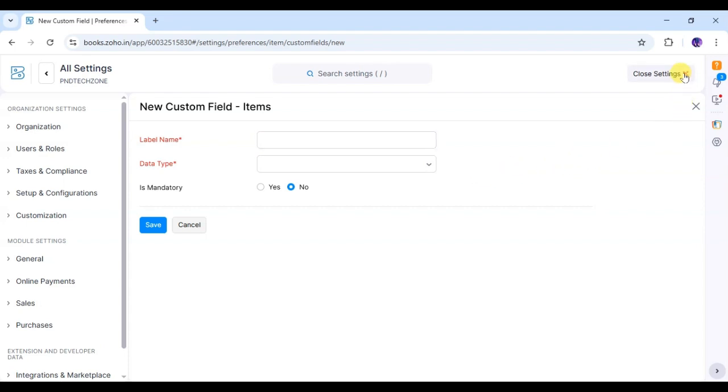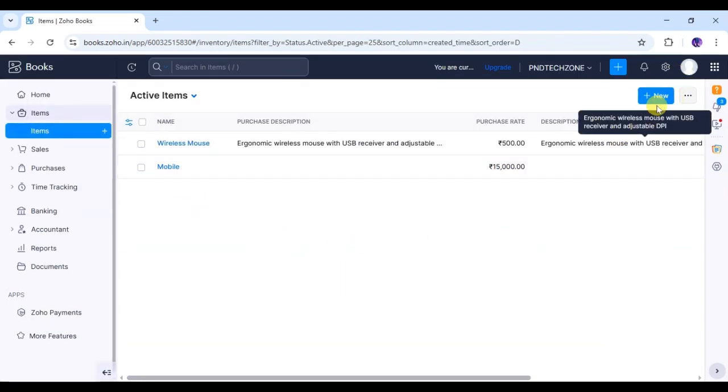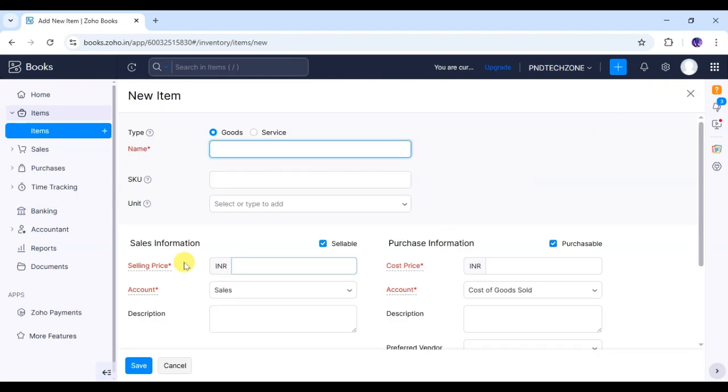I just close these settings and now go to the Create New Item option again, and here you can see the SKU field has been added to the new item form. So that's it. This is the way you can customize the fields of an item in Zoho Books.